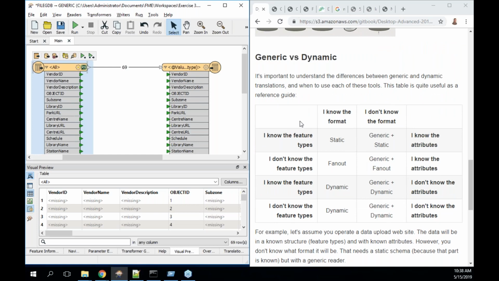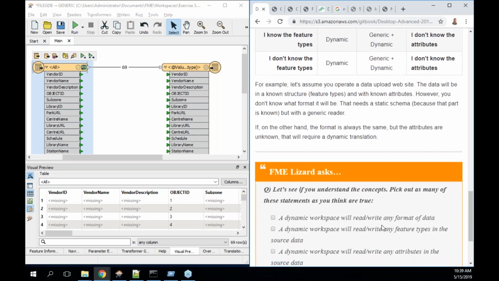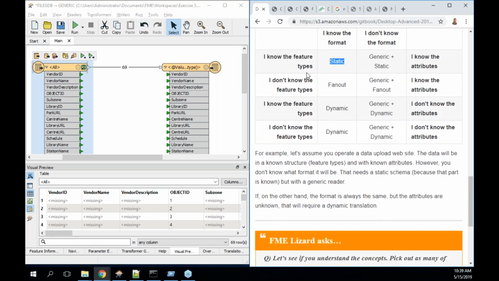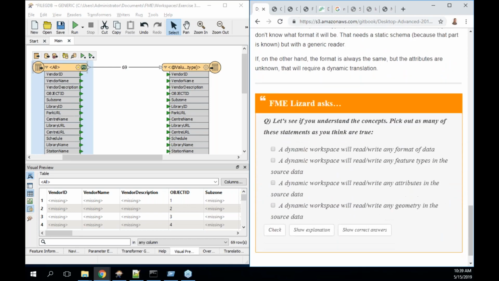There's a little grid down here about when you would want to use these various options: static, fanouts, dynamic, generic. So if we know the feature types and I know the format, stick with static. That's what we've been doing so far for most of the course. If you don't know the format, generic and static, and then you can see it goes from there. So if you're not sure if you want dynamic or generic or fanouts, just consult this chart here to figure out what kind of translation you should put together.